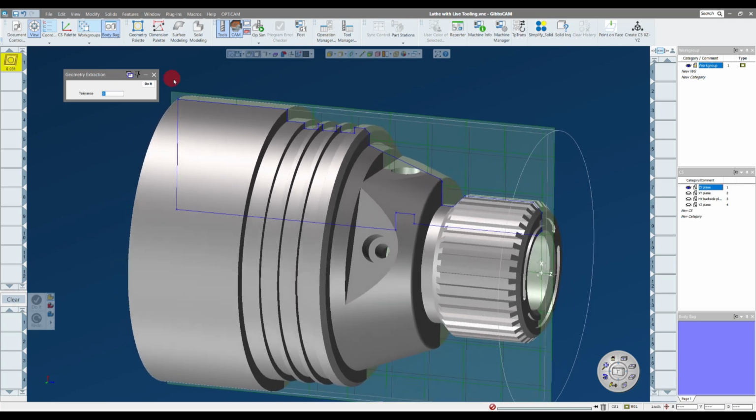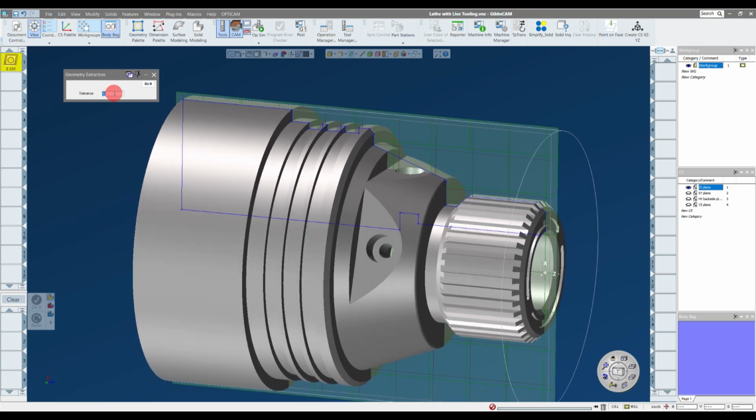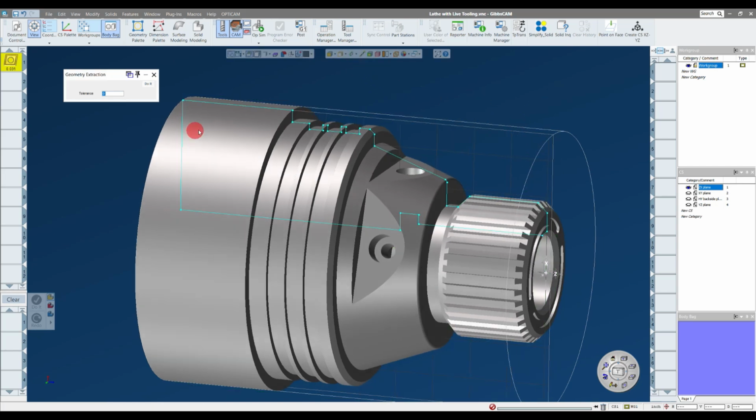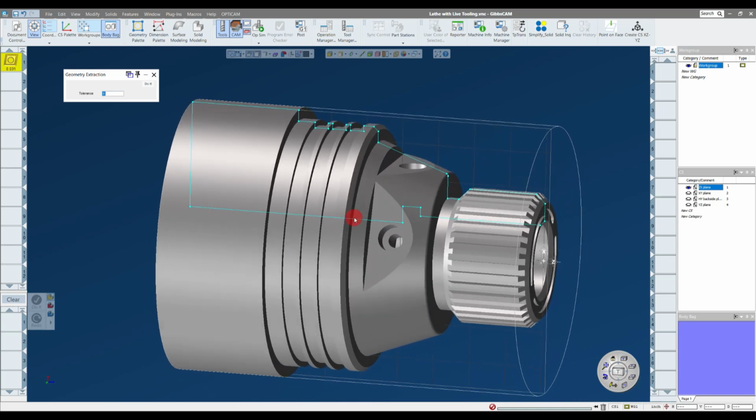Clicking on that opens this geometry extraction button. The tolerance, you're always going to have that at 0. That shouldn't change. And I'm going to click do it. And if I click do it and then click off in space, turn off my profiler, I can see that I have nice geometry for my part.